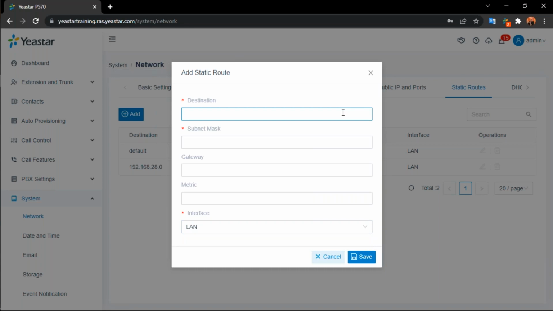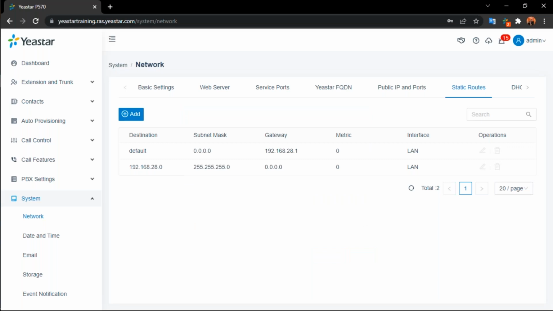The destination, if this is for SIP trunking, for the SIP trunk connectivity with your service provider, you will just need to enter the destination which you get from the service provider, because that's the way you communicate with that particular server to enable the SIP trunk. And by the way, don't forget to configure subnet mask, gateway, and metric, but gateway and metric are optional. The most important thing here is the destination with your subnet mask. So this is the static route configuration.